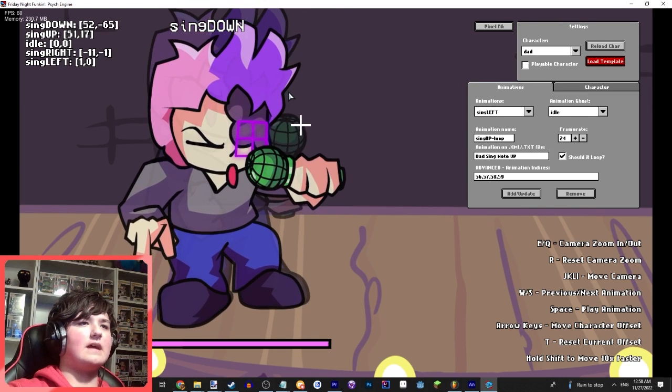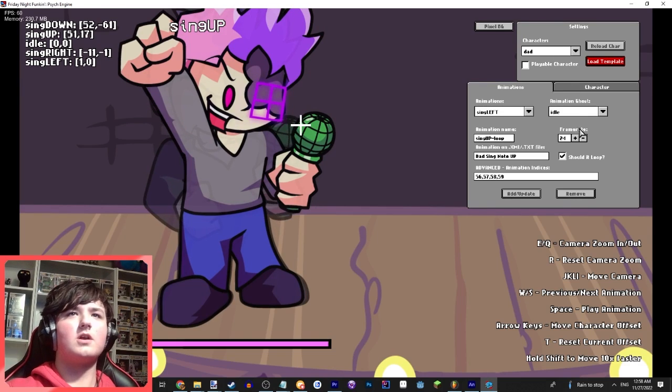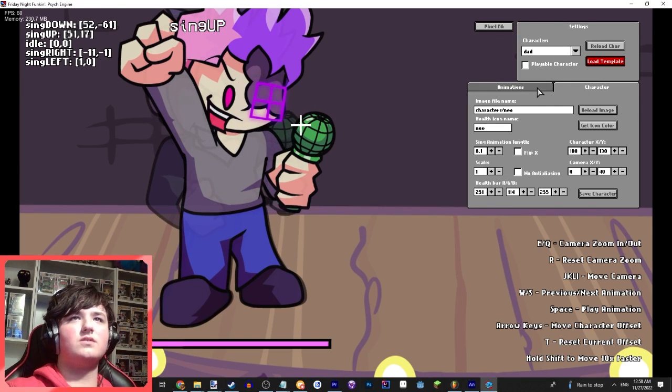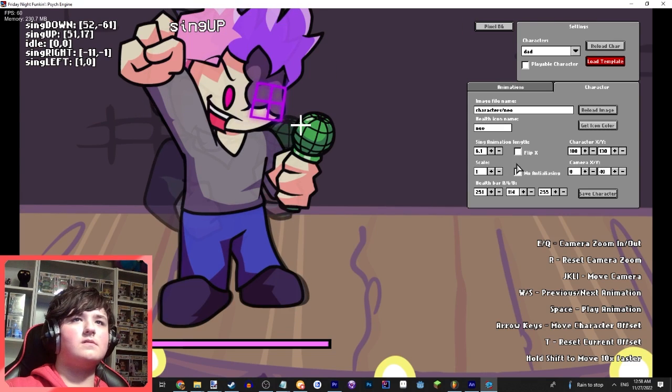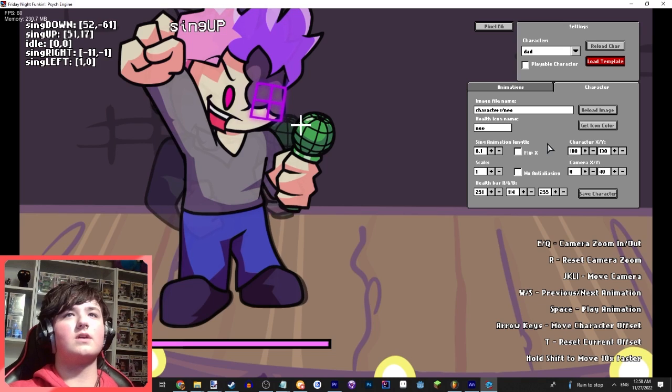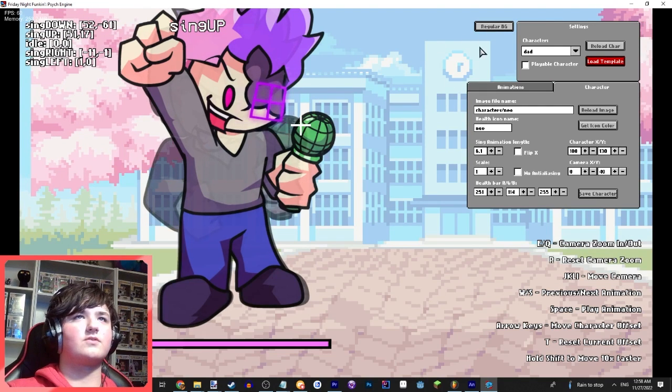I actually don't like how the down animation looks. Yeah, I think that looks a lot better. You can do whatever, of course. You can also do no anti-aliasing or flip X. So that's cool. You can also manually change the health bar color, but I'd recommend just using get icon color. And yeah, you can also use a pixel background if you're doing like a pixel character, I suppose.